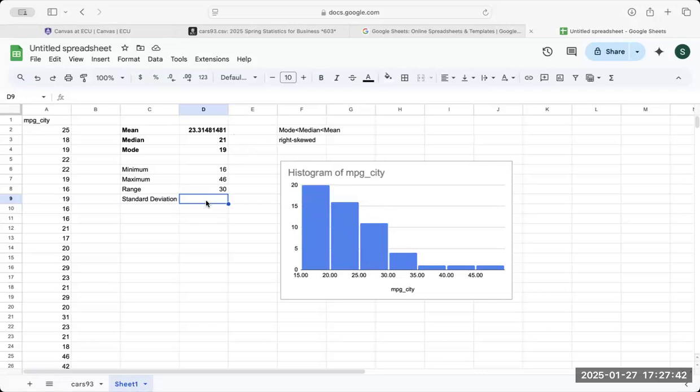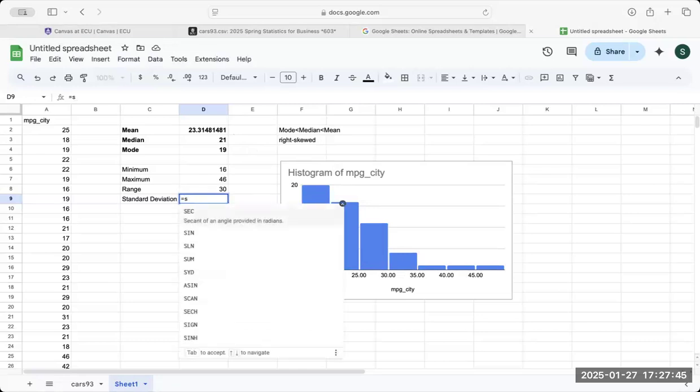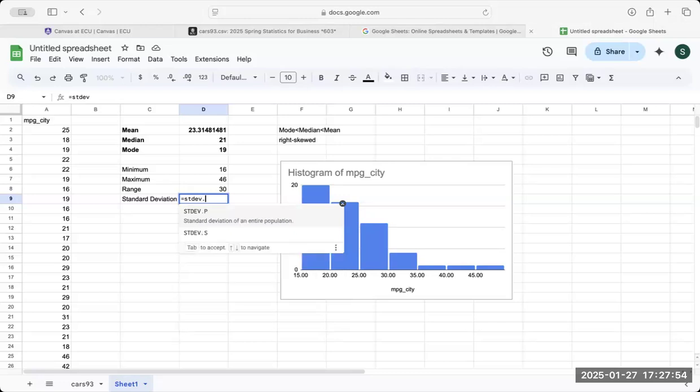The formula that we're going to type into the cell is equals ST. You can see already, they say standard deviation, STDEV. But before you hit enter, I want you to do a dot S. You're going to see that they're giving you two different things, dot P and dot S. The reason for this is the formula for the standard deviation for a population is different than the standard deviation of a sample. We'll talk about this a little bit later, but right now, I want you to do dot S because this is a sample of cars, a sample of new cars. It's not all new cars in 1993.